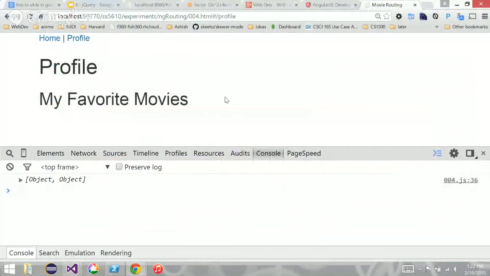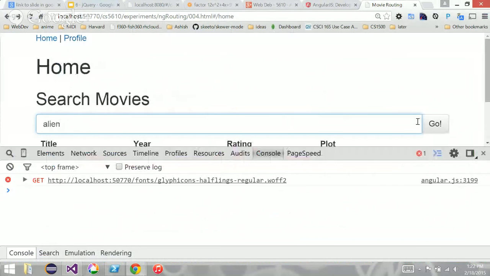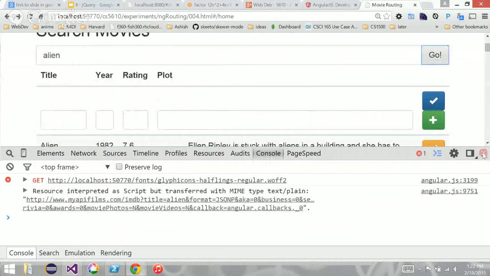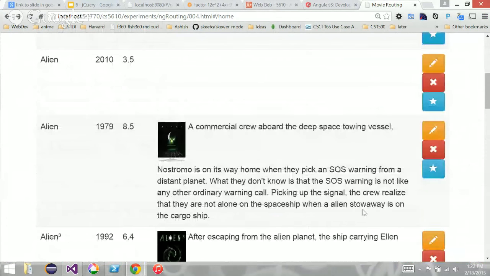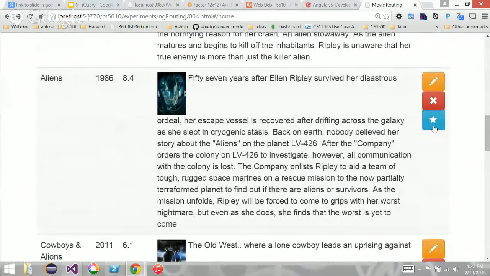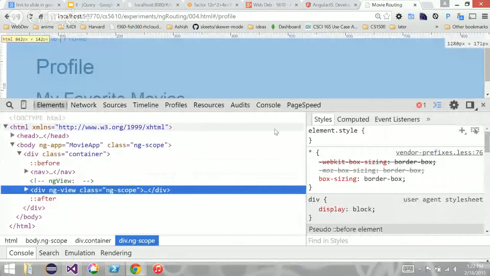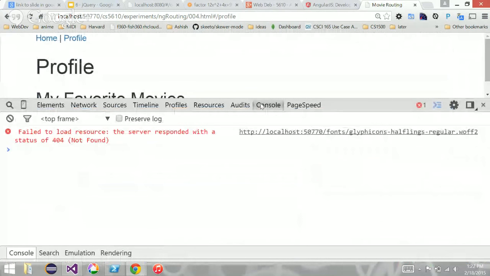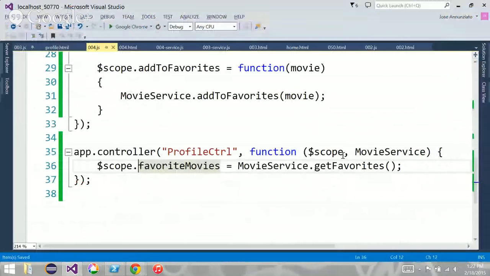Let's try that again. Let's go back here. Let's refresh. Let's look for alien, Ripley and 3 and that one. Right, if I go to profile, it didn't work. What? Console. Why? What's going on? Get favorites.